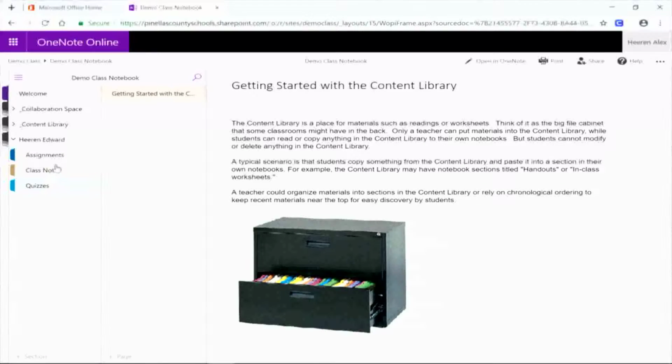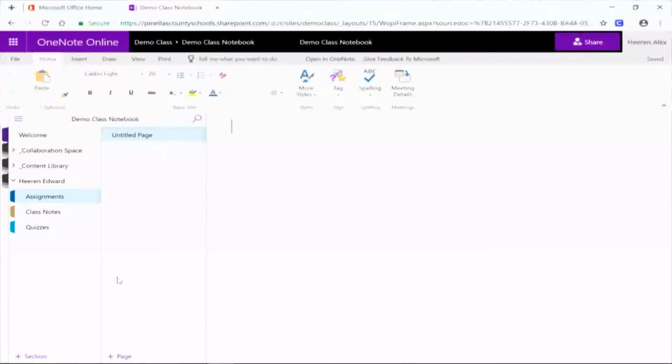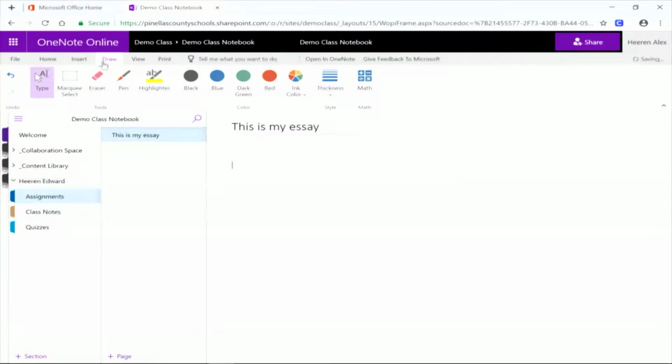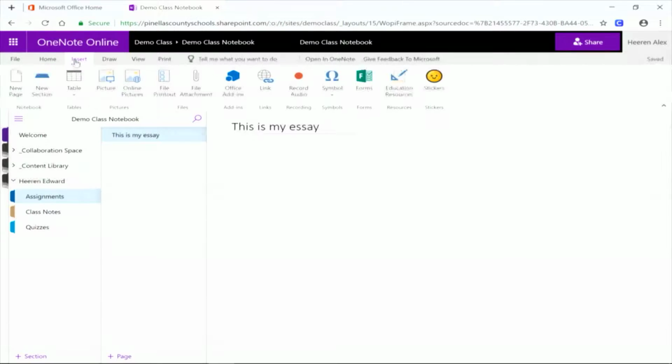So let's say I had an assignment that I needed to do. I could go in here and type, this is my essay. And then I can start typing. You see across the top here, this looks a lot like Microsoft Word. Right. It's not that different. You've got some differences. I can draw, for example. I can insert pictures. Here's actually one of the biggest things that people love about OneNote is you can actually insert file attachments, kind of like you would attach a file to an email.